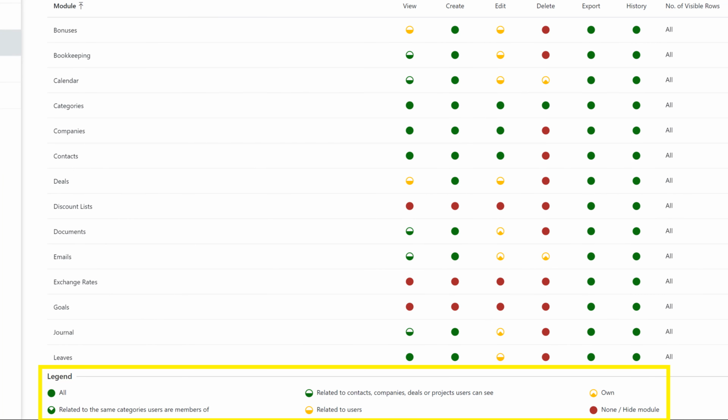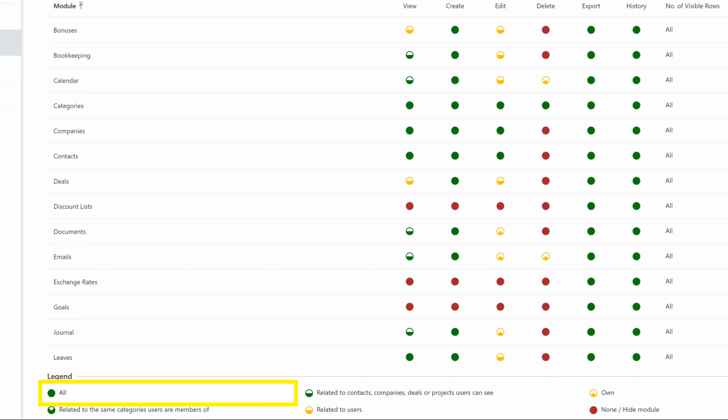We have a legend below the table, but let's quickly go through it. All is straightforward. If we use contacts as an example and the activity view, it means that people can see all of the contacts. Related to the same categories users are members of is great for territories. You will create a category East Coast and assign it to a user. If you also assign the very same category to some contacts, the user will only see these contacts.